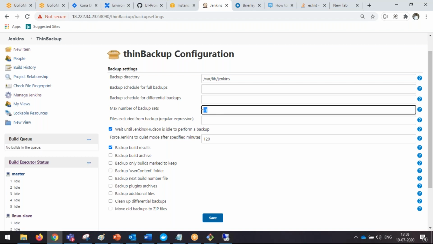Then the maximum number of backup sets, right? How many backups you want to keep. Otherwise, what will happen in the back end? It's going to consume the space. Usually I want to maintain the latest 7 days of backup. That is enough for me. If I lost something, immediately I need to bring the previous backup back as the latest. So to be on the safe side, you can maintain 7 days or 10 days or 30 days, like that. How many backups you want to keep.